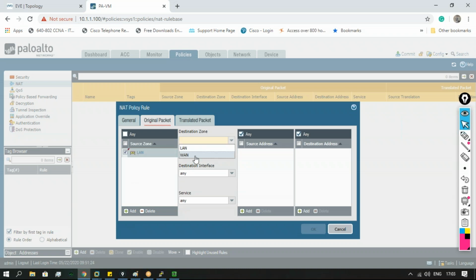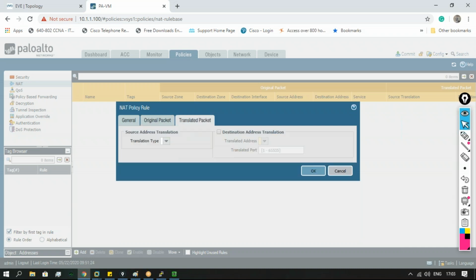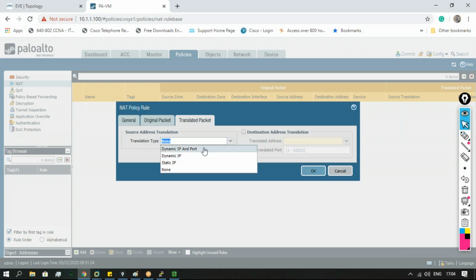The destination zone is WAN, and the destination interface is your 1/2, the one facing the outside. Now, when you get this original packet, which has source zone as LAN, destined to destination zone WAN, and the interface is 1/2, you have to do a translation. There are two kinds of translation over here: source address and destination address. Right now we are just concerned about source.